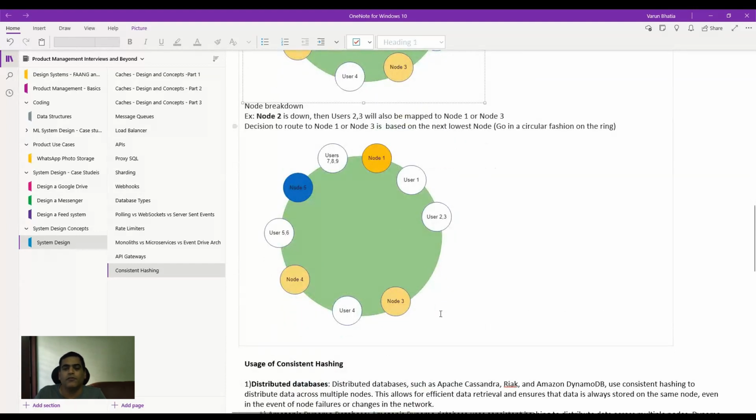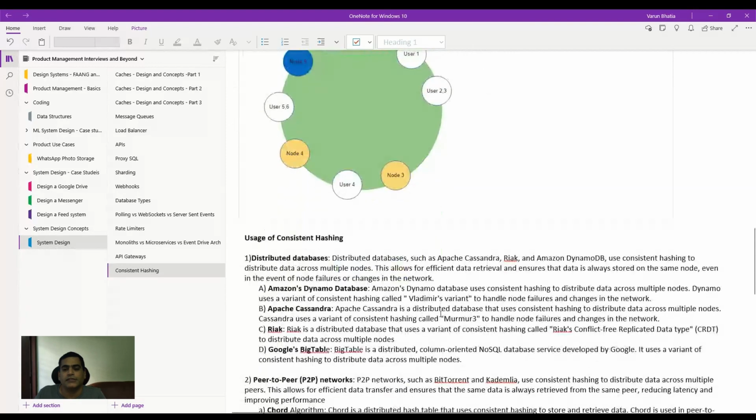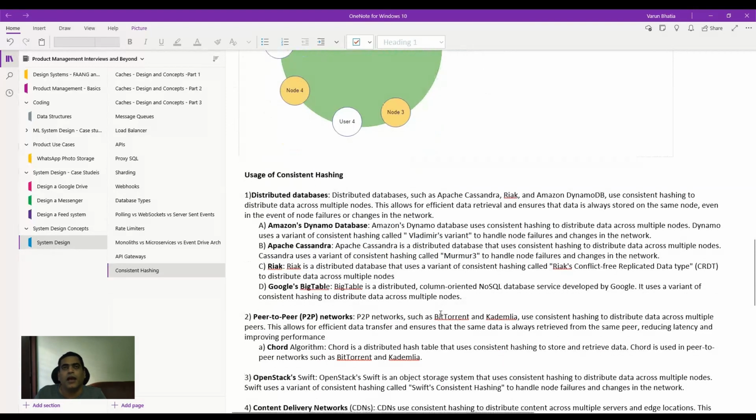Now, coming to some of the practical usages of consistent hashing, I'm going to cover mostly real applications that are using consistent hashing. So distributed databases, such as Apache Cassandra, Riak, DynamoDB, all have the option of using consistent hashing. As I mentioned, consistent hashing is going to help you in data retrieval, correct? And it's also going to ensure that data is always stored on the same node, right?